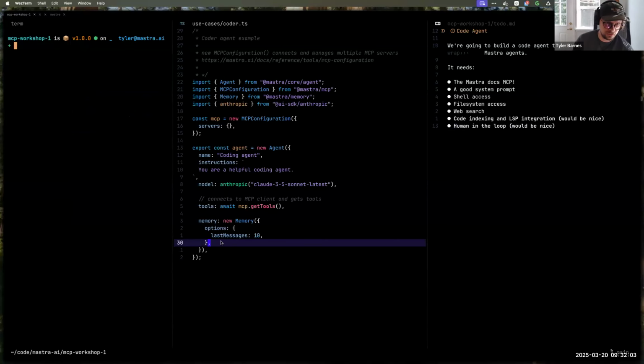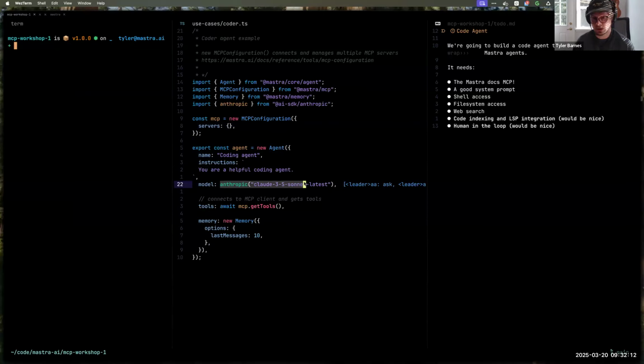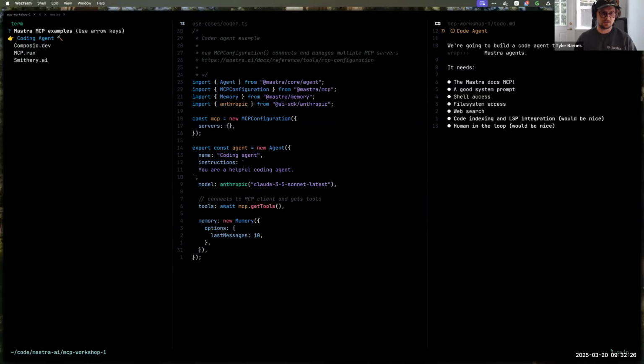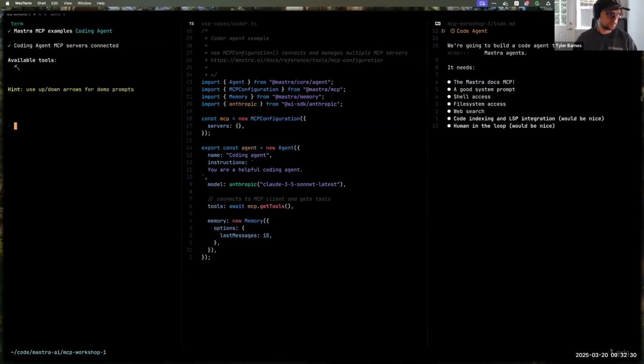So the coding agent I have here, right now there's no servers at all. It just says that it's a helpful coding agent. We're going to use Claude because Claude is very, very good at writing code. And we have memory attached to it. That's pretty important for coding. It needs to know what it's doing. So let's just start it up and make sure that in this basic form, we can chat with it.